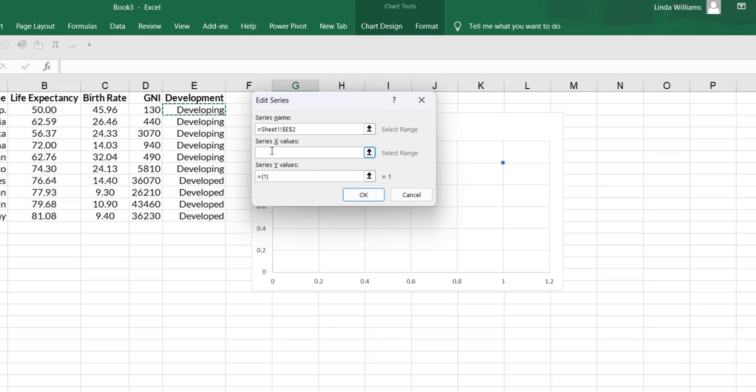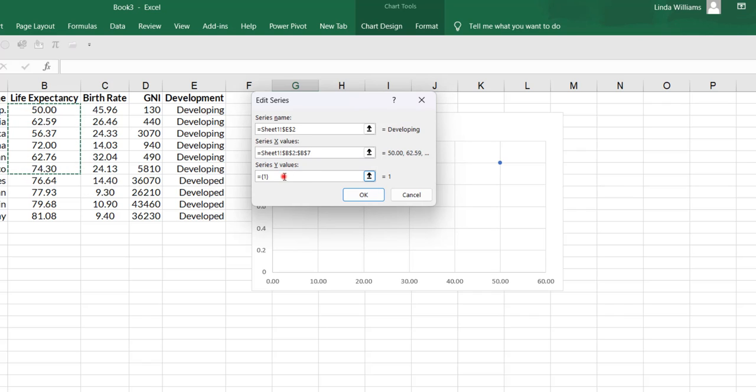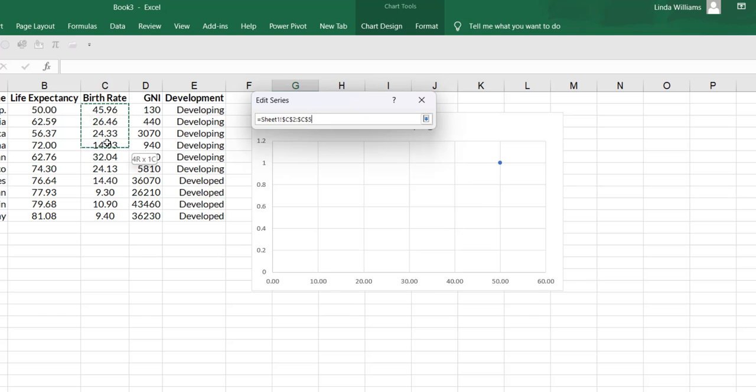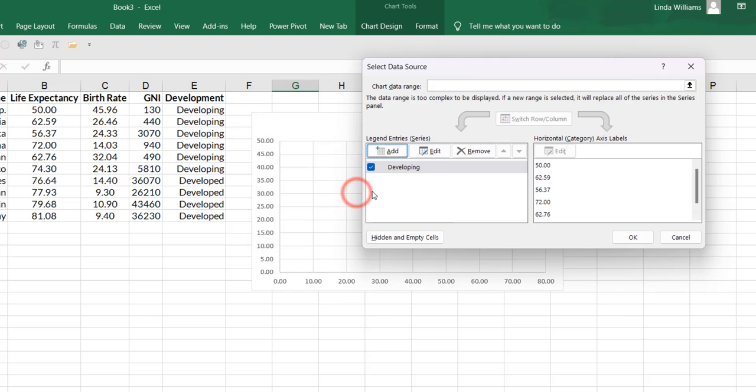I want to put my life expectancy as my X variable along my horizontal axis. So I'm going to click there, and I'm just going to select these first 6. For my Y values, hint, you have to backspace over what's in that dialog box, or Excel is going to give you an error. And I want birth rate as my Y variable. And then I'm going to say OK.